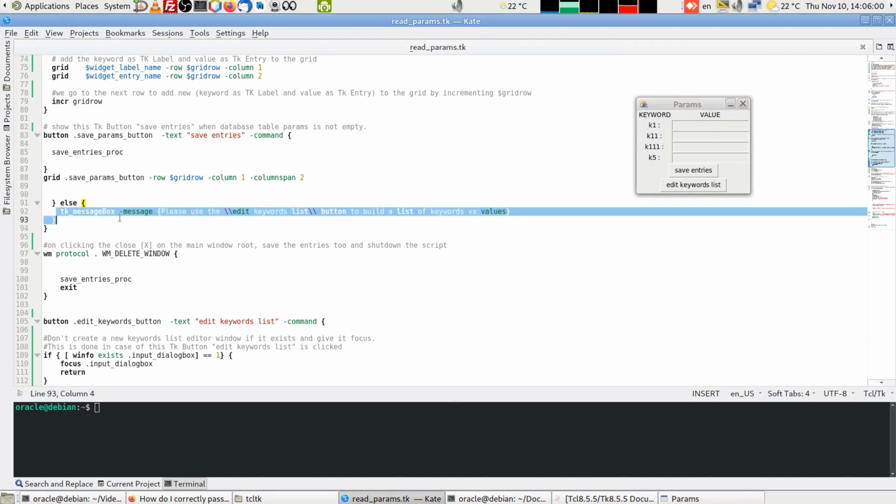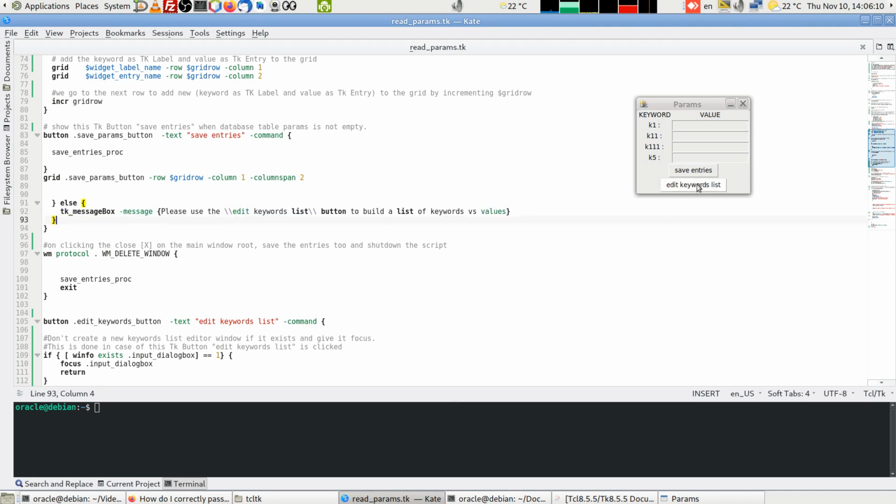Here we're telling the user that if the keywords list is empty, or the keywords count is 0, just to use this button. I know for the very first time it's sometimes ugly to have it, but you'll have to tell the people about it.